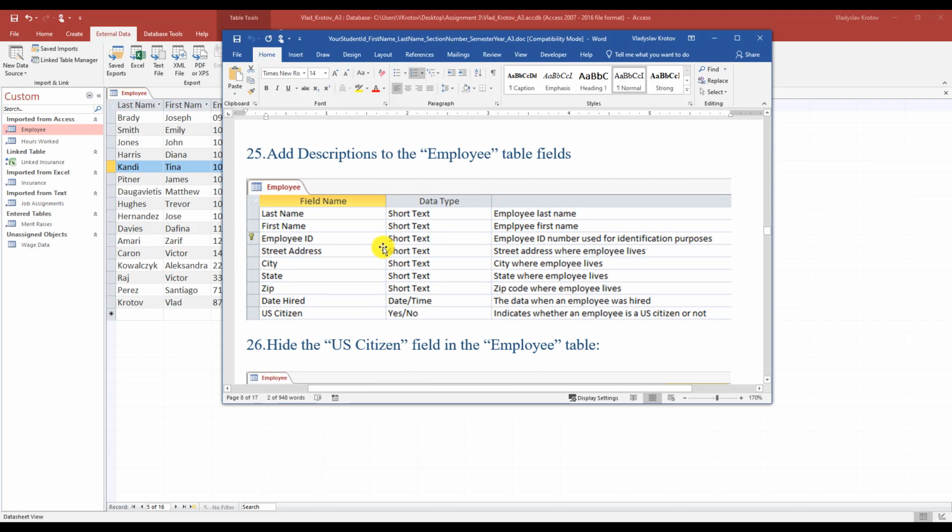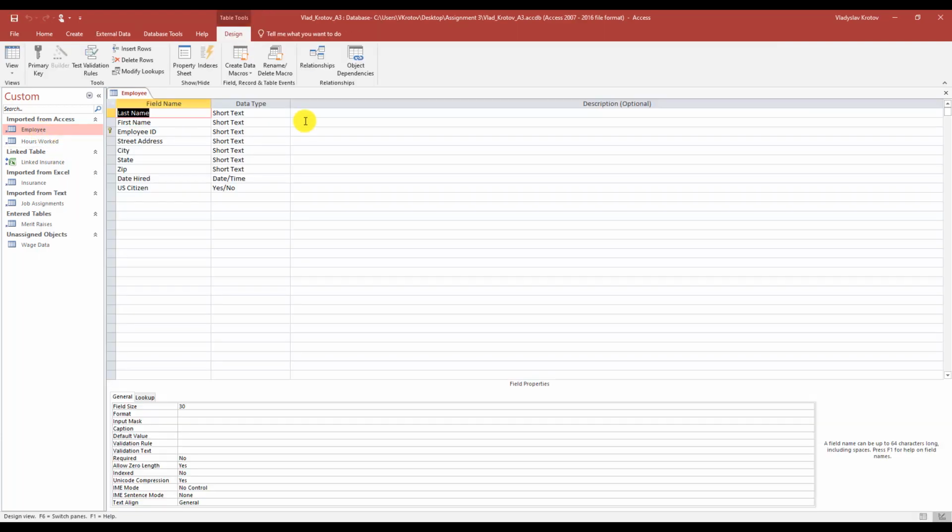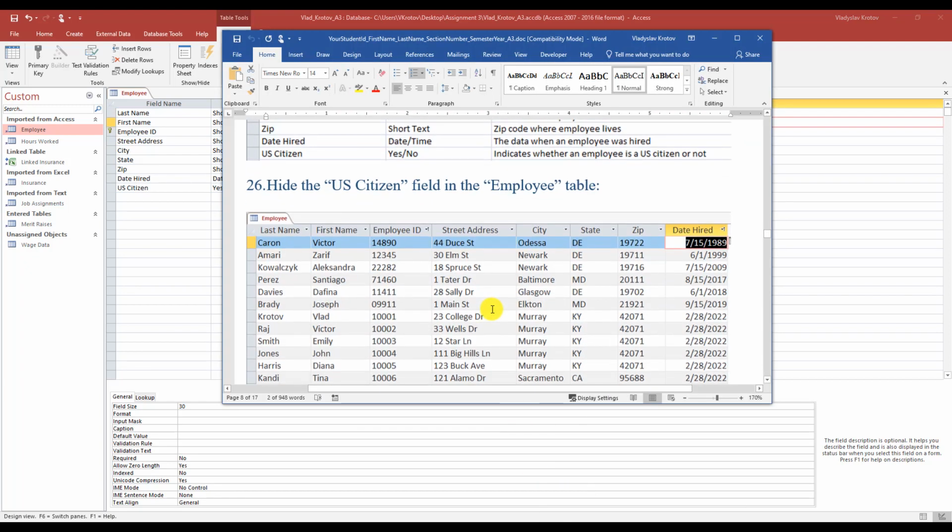Now next you will add descriptions to the employee fields. It's easy to do, you just need to type those descriptions. I will not do it here, I'll just right click, I'll show you it's in the design view, and here you can enter any description that you want. Just use the same descriptions that you see here in the table.